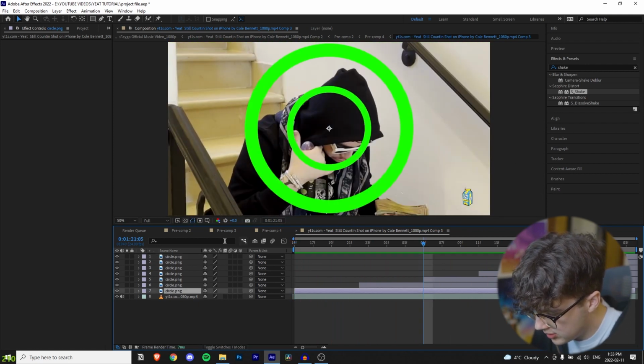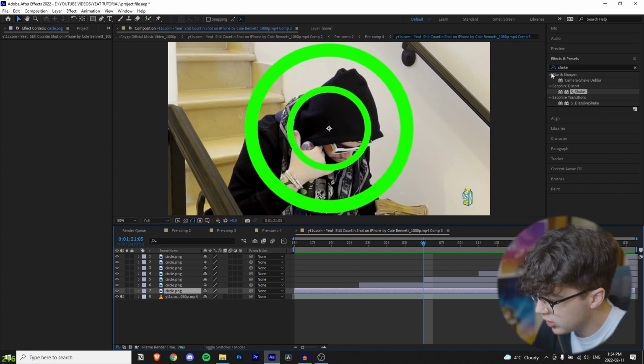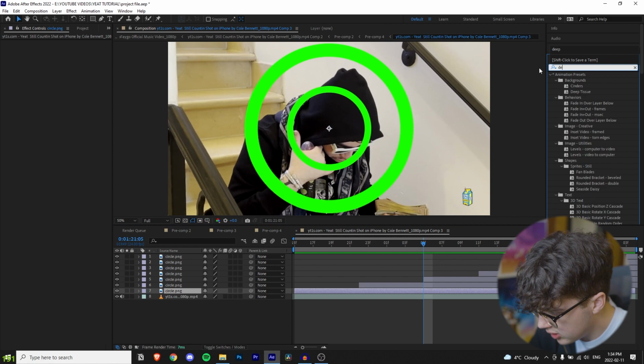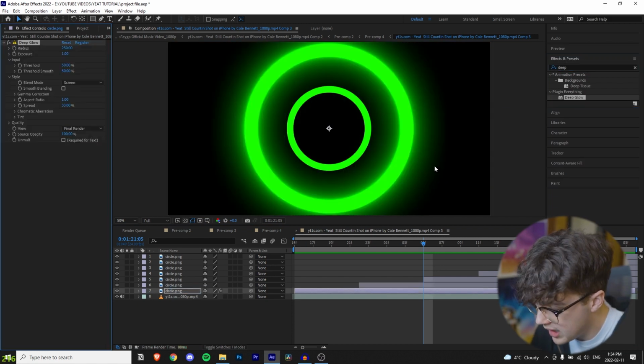You want to go to the very bottom layer. I recommend just doing this to the bottom one, and then we're going to copy and paste it to the rest of them. We're going to add Deep Glow, drag and drop that on. And as you can see, a black background appeared. To get rid of that, you want to click this right here, the unmult.